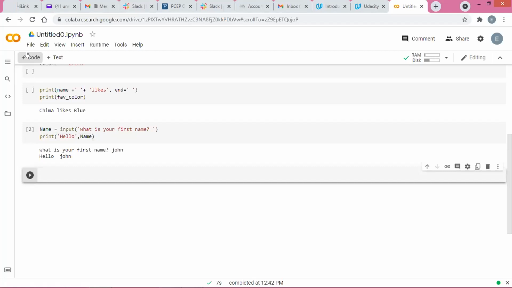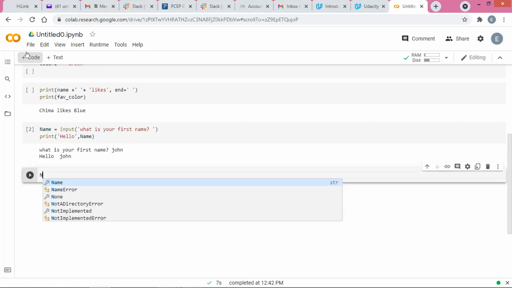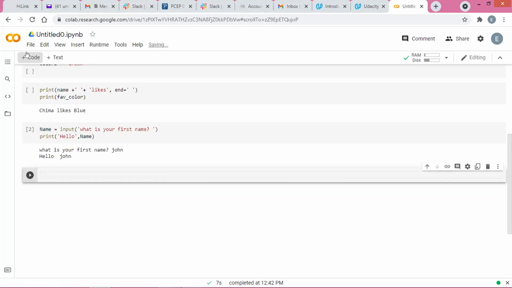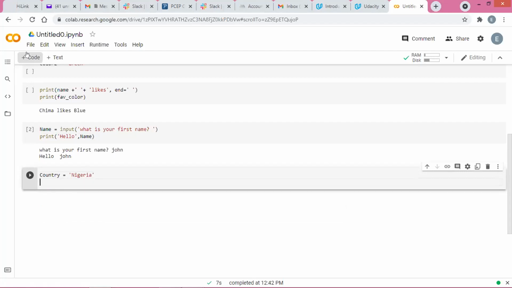Okay, so let's do this real quick. Let's do something like country and age. Country is equal to, so type the name of your country here, and then the next variable will be age. Type how old your country is here. We're going a little bit overboard, we just want to go a little bit complex, just a little bit.